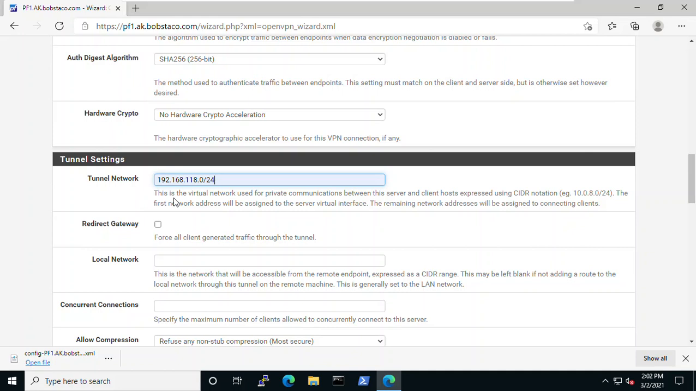Now, VPN didn't always used to be this way. It used to be, and some VPN I believe still does, where you just drop off the VPN client onto an existing network, like your LAN. This is much better in that it'll give us the ability to create firewall rules between our tunnel network and our LAN, in our case, our CorpNet or DevNet. Redirecting the gateway makes sense here. Force all client generated traffic through the tunnel.